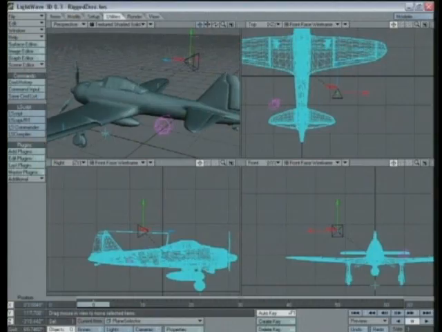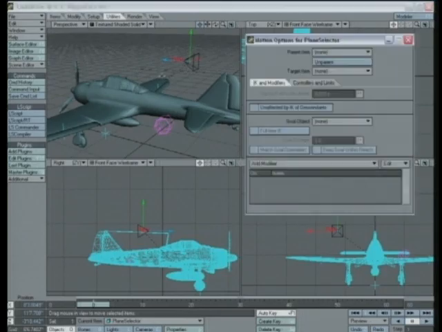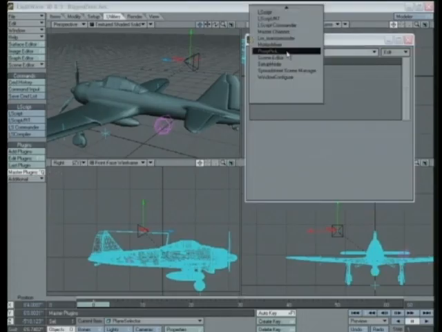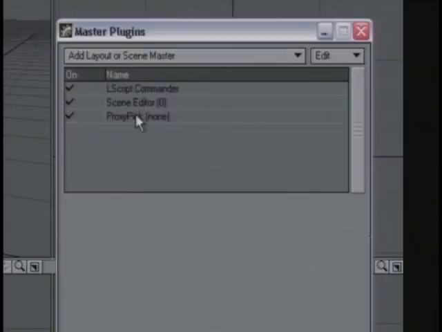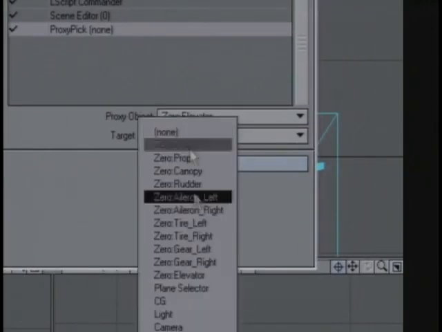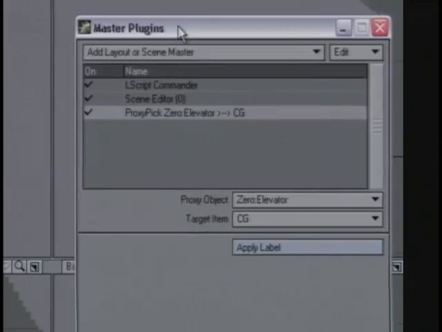We want to select it and get the CG. Before we can do that, we have to parent it to the CG, because if you do it in the other order, Lightwave will get mad at you. So select your plane selector null, hit Motion Options, and parent it to the CG. Now, they're parented together. Go to Utilities, Master Plugin, and let's add a proxy pick. Double click on that for options. The proxy object is your plane selector. The target item is the CG.